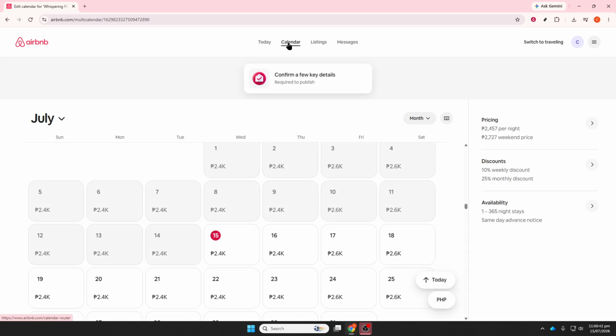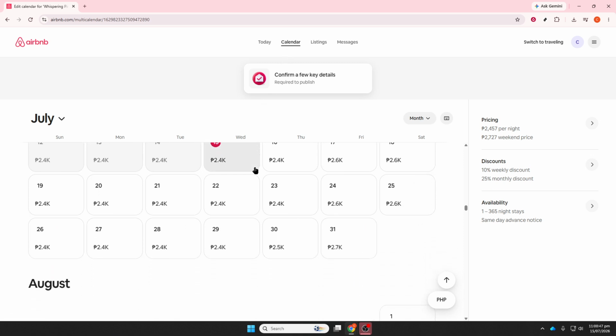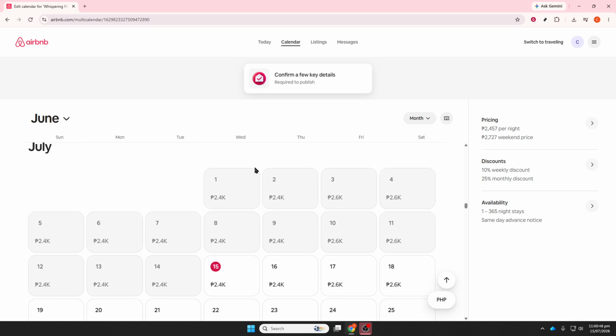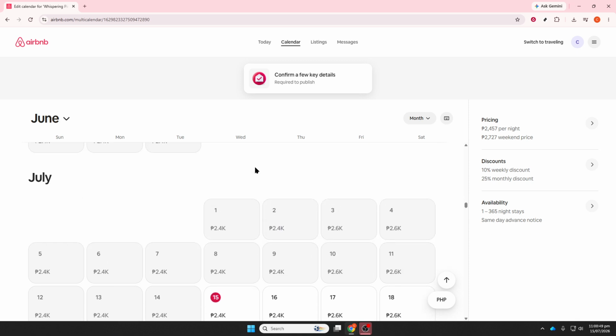Once the dates are selected, choose available if you want guests to be able to book those dates, or choose blocked if you want to prevent bookings during that time. Be careful when making this selection, since it directly affects whether travelers can reserve your property.